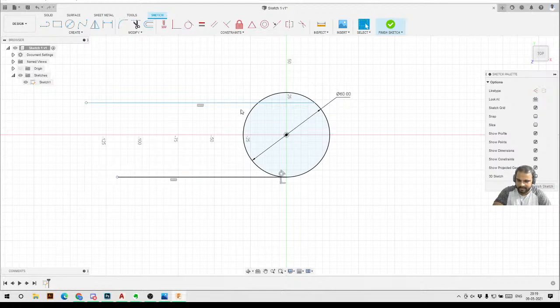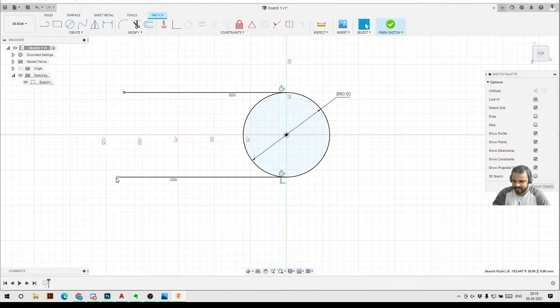In a similar manner, since this line is already horizontal, I only have to apply this tangent constraint. So I will activate the tangent constraint. I want to make this line tangent to this circle, so I will select the line, then the circle. So here you can see this became tangent to this circle.